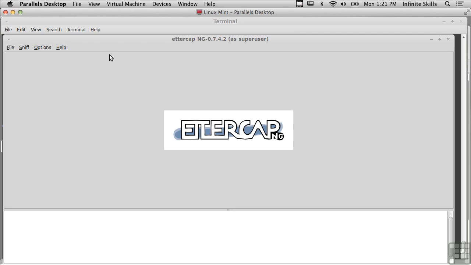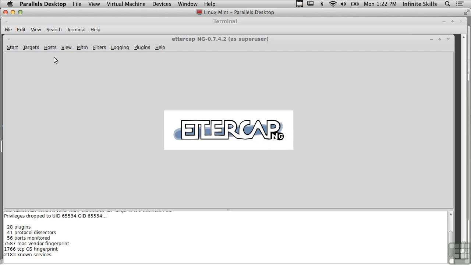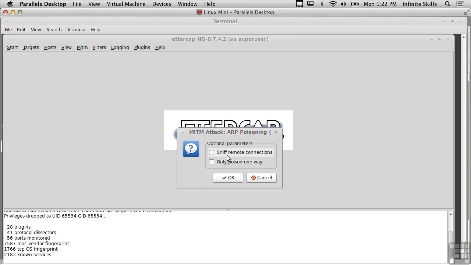Right here, I've got a program called Ettercap up, and Ettercap makes the process of man-in-the-middle attacks much easier. There are a couple of things I can do with Ettercap, and I'm going to turn on the unified sniffing, and now I can do man-in-the-middle. I can do ARP poisoning, an ICMP redirect, port stealing, or DHCP spoofing. Right now I'm going to do ARP poisoning because it's one of the easiest things to do.